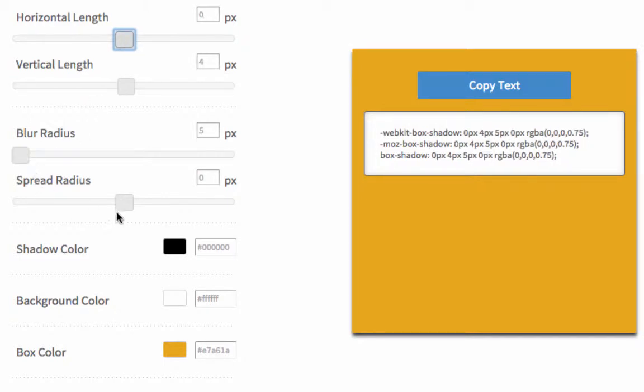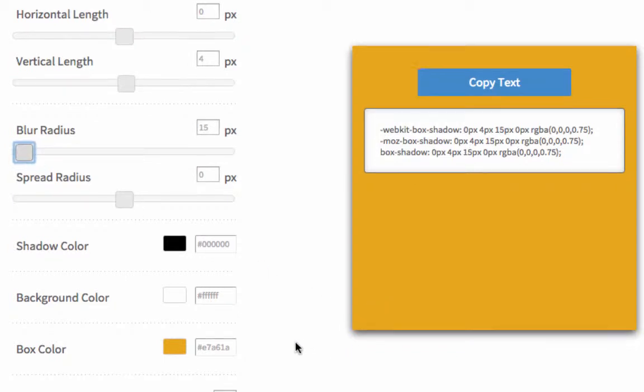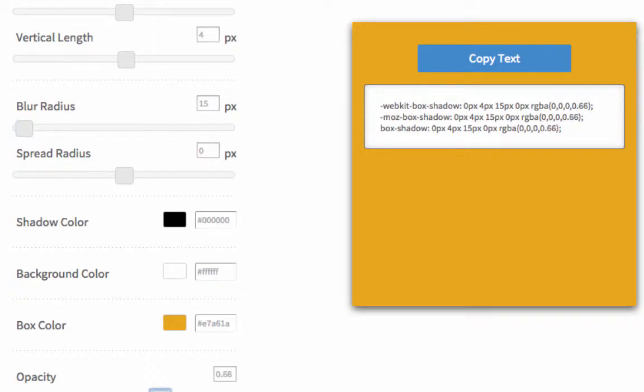But then I'm going to change the blur a little bit. I'll blur it out a little bit more. I'll blur it out to maybe, I don't know, maybe like 15. And I might turn down the opacity. So you could play around a little bit with this. I'll turn it down to maybe like 0.6 or something. I think I had 0.55. That's kind of the look I want.